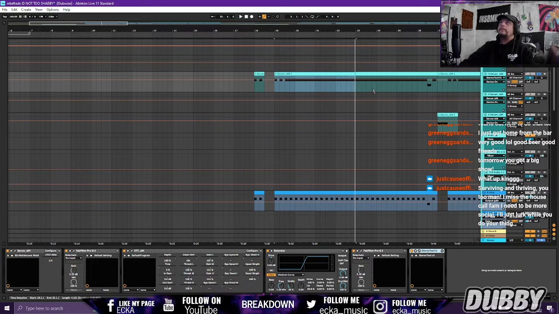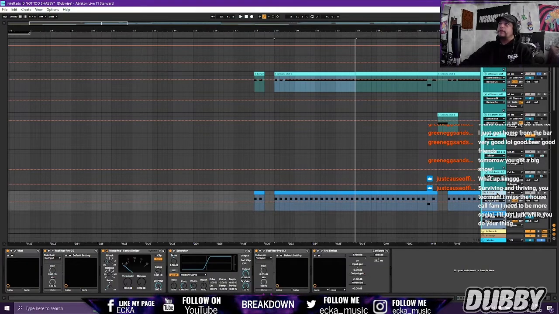So that's the whole mix chain for the main bass. Let's go ahead and go into the top layer here, so we can go into it piece by piece. So for this sound, we use Vital.